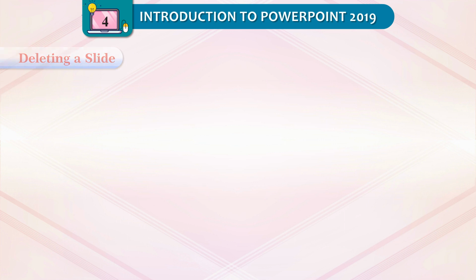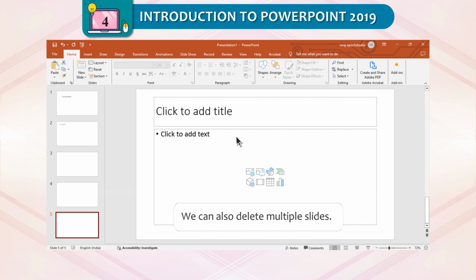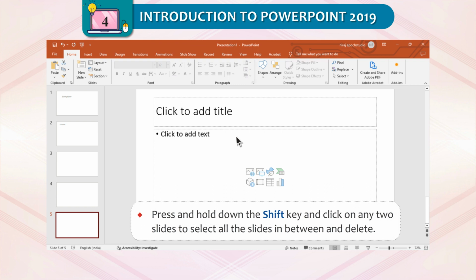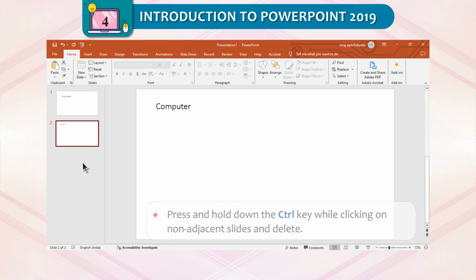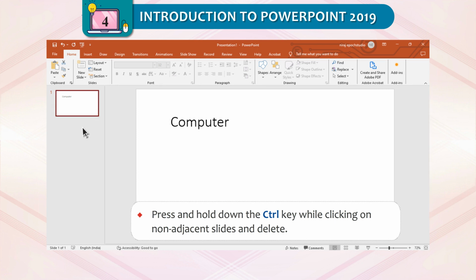Deleting a slide. We can delete a slide from our presentation. Just select the slide from the Slides pane and press the Delete or Backspace key. We can also delete multiple slides. Press and hold down the Shift key and click on any two slides to select all the slides in between and delete. Press and hold down the Control key while clicking on non-adjacent slides and delete.